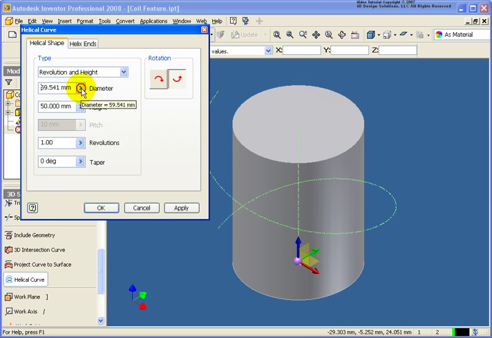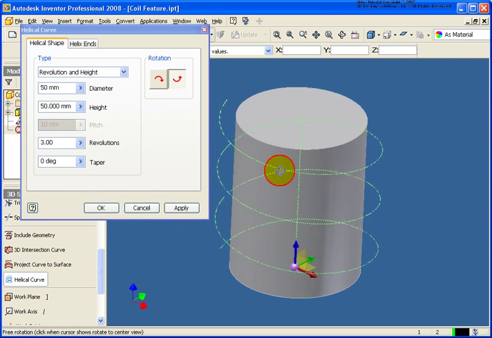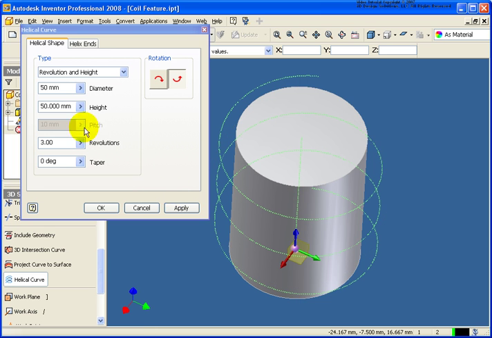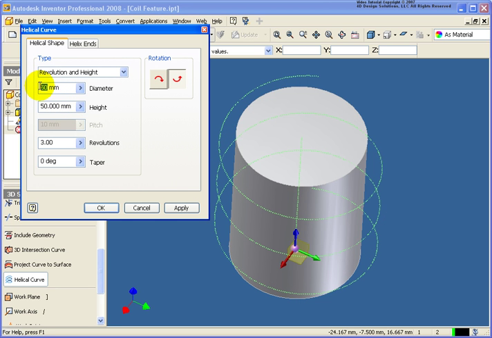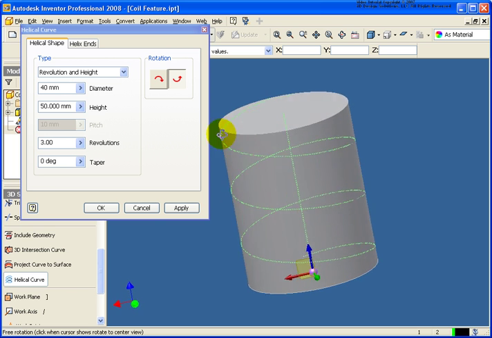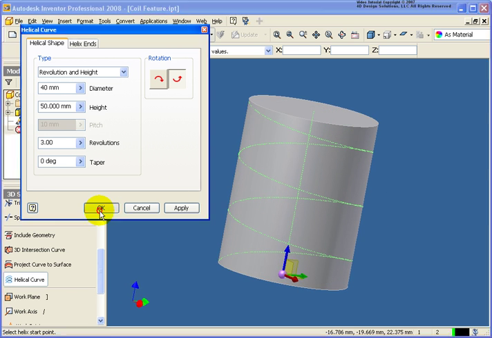So for the diameter, let's go back and change that to 50. And for the height, we'll also leave that at 50. We'll change the number of revolutions to 3, and taper will be left at 0. And you can see what the preview is going to do for us here. So if you want to make a change, absolutely go ahead and do that. So what does it look like back at 40? Maybe I want it to be touching. And go ahead and click OK.